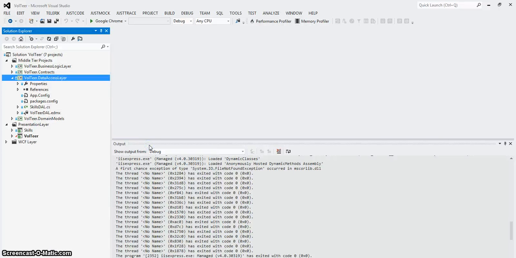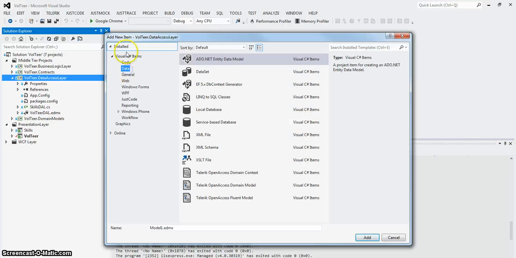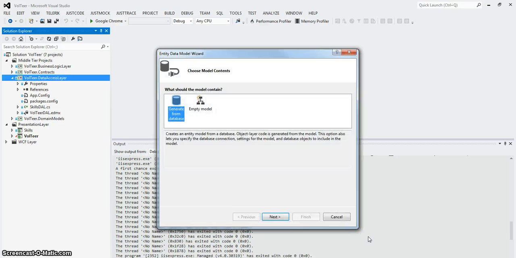And I knew the EDMX comes from the data model, so I'm going to look for the data under Visual C#. And I'm going to look for entity domain model. That's this. And I'm going to name this ASP.NET. That's really what I'm describing. It's my ASP.NET domain model. I click add. I'm going to generate the model from the database.